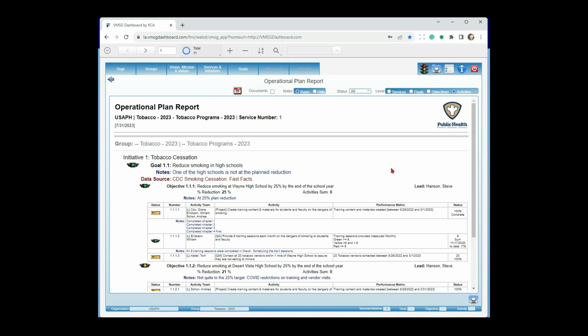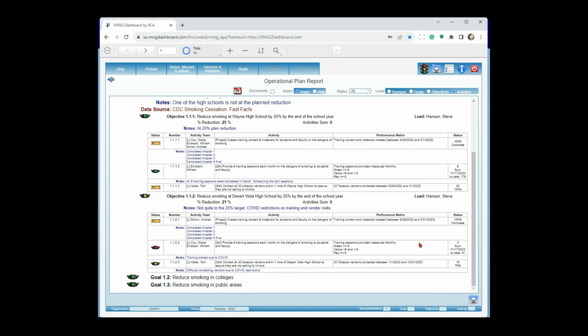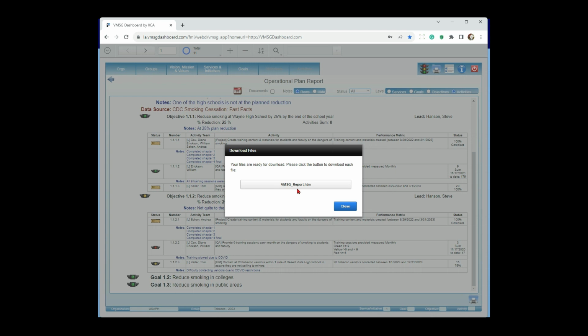Every report gets saved as an HTML file, a web-based file. The reason for that is because the formatting is very compatible with everything else out there. So to save the report, I'm going to click down here. And here's my report. The default name is VMSG report.htm. I'm going to click on that.